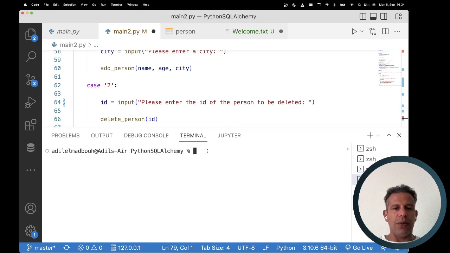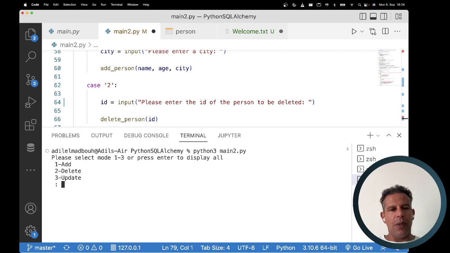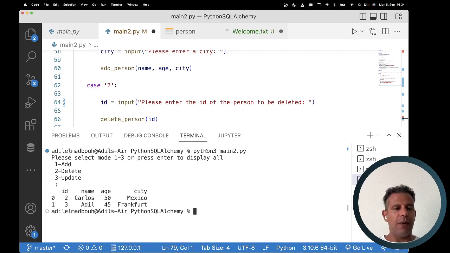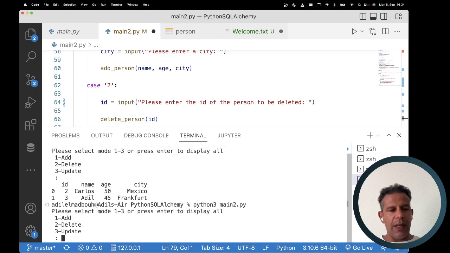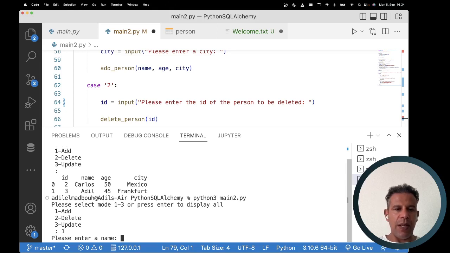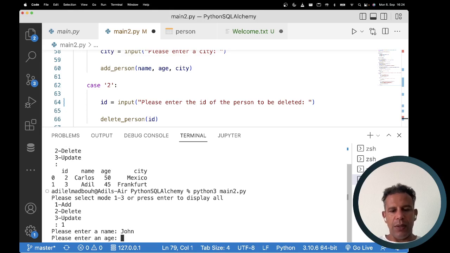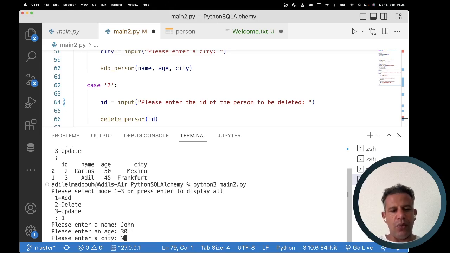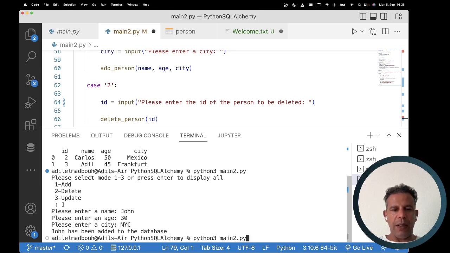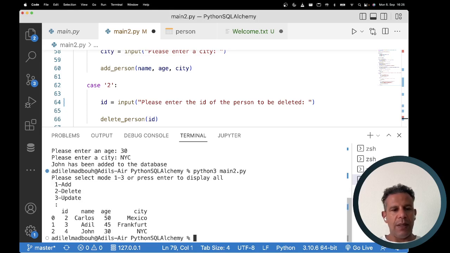And let's call our script and enter. We have 2 persons in our database. Let's add a 3rd person by clicking add. Please enter name. Let's say John. John is 30 from New York City. So John has been added. Let's check the database. So we have 3.